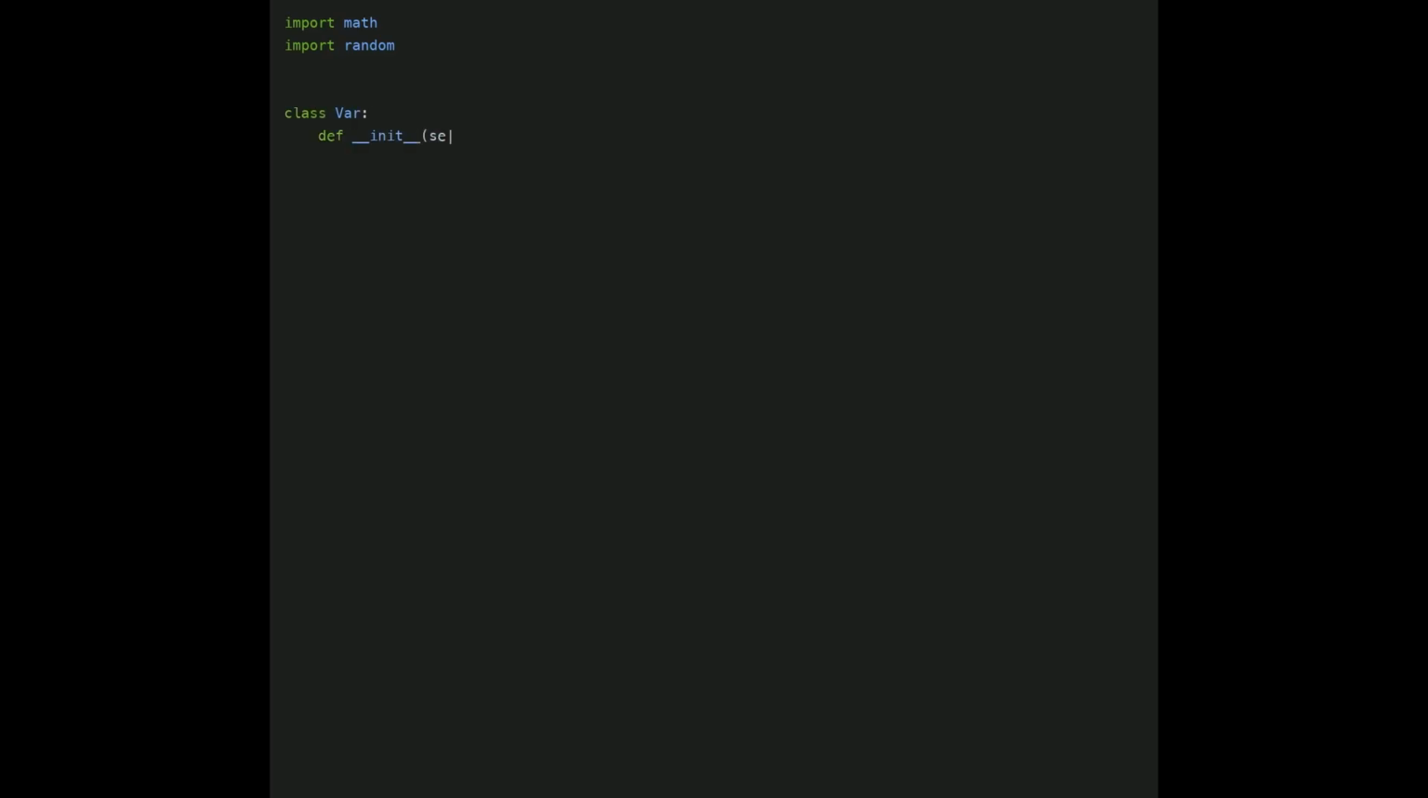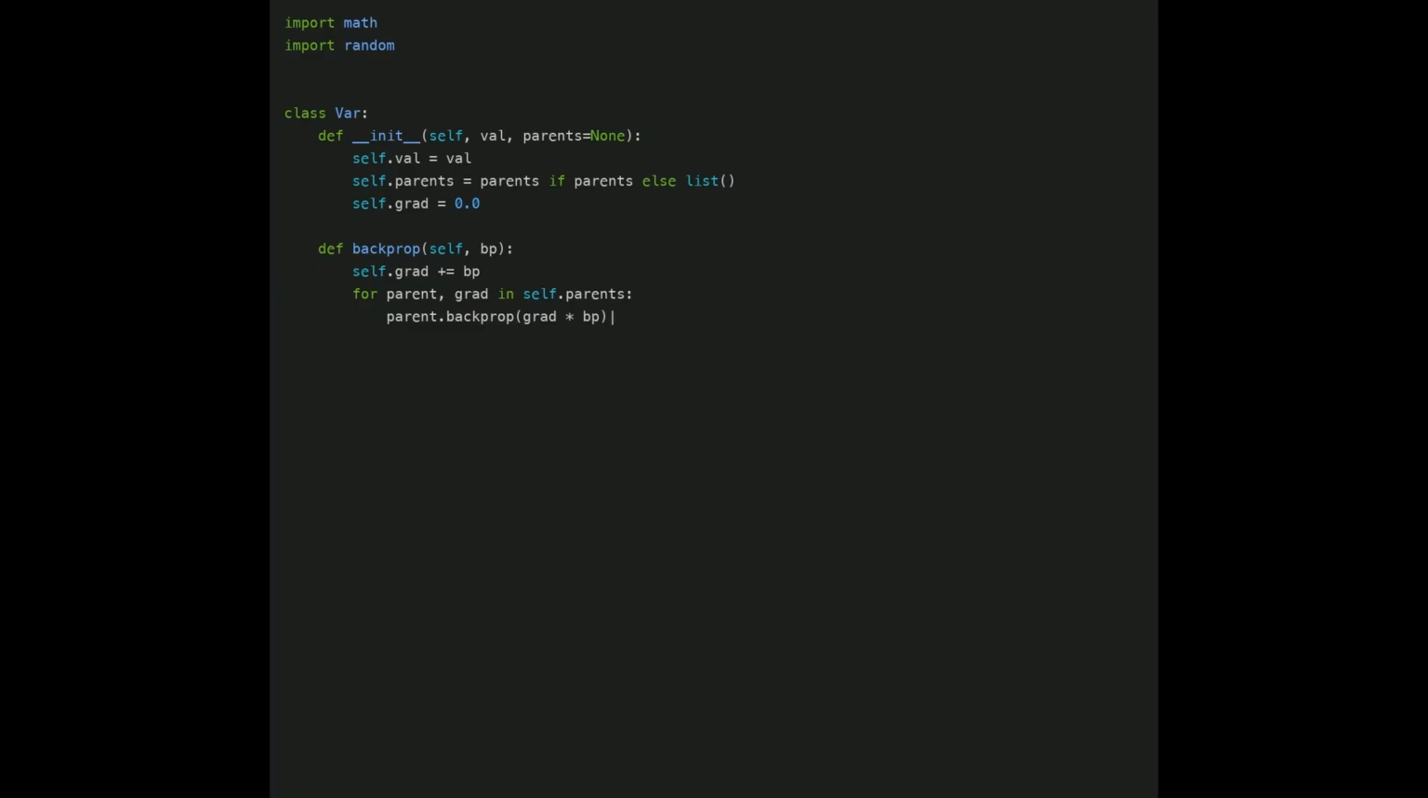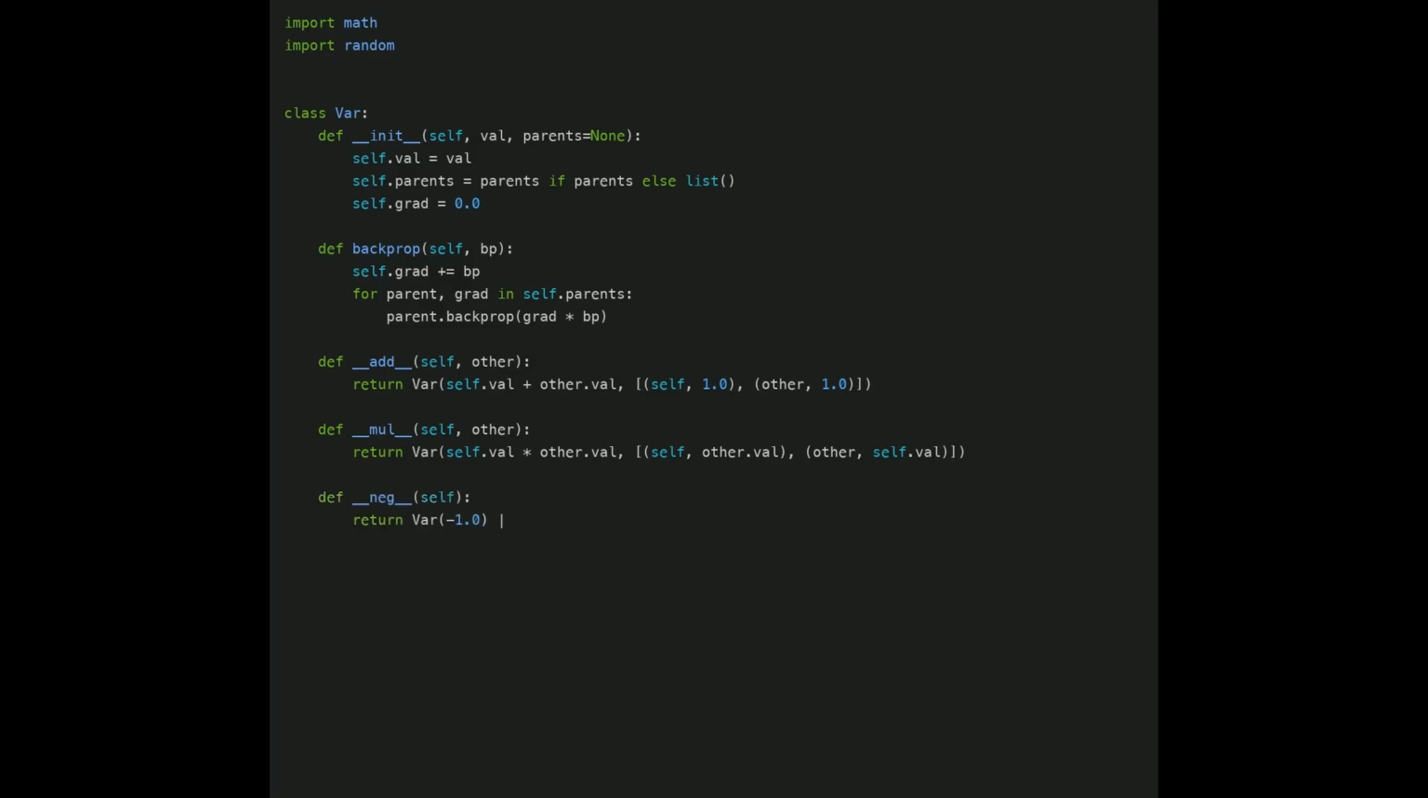Then we're going to write a class Var, which is an extension of the floating point type. It of course contains its value, then its parents building a computation graph, and then the gradient for gradient descent. Then we write a function for backpropagation, which recursively applies the chain rule backwards through the computation tree. We then write the dunder methods for operator overloading, where we return a result Var containing the parents, which are the operands and the partial derivatives of those operands.